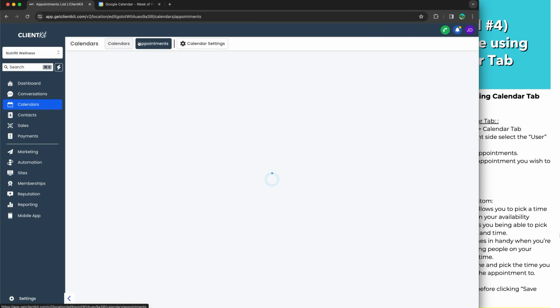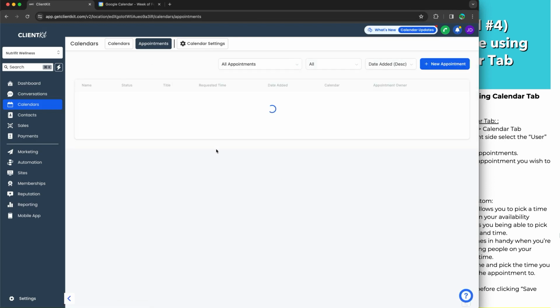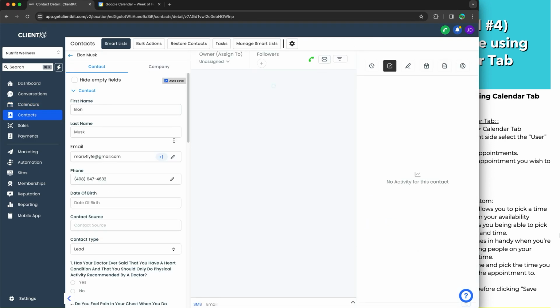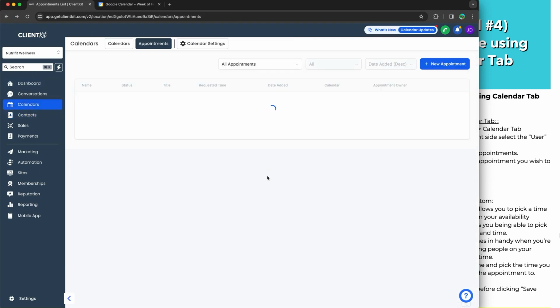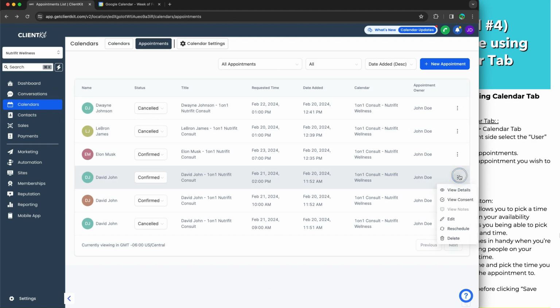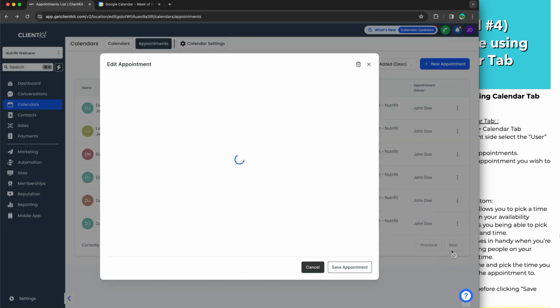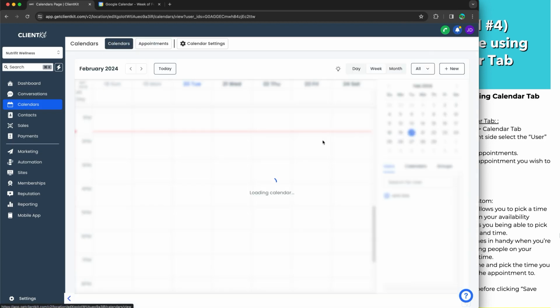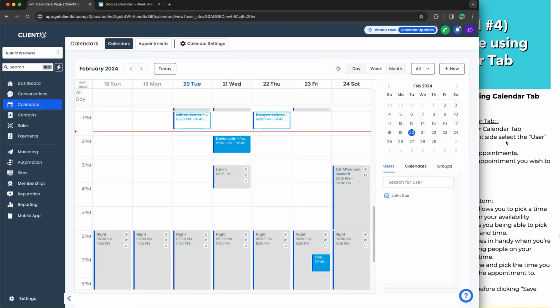And of course, if you go over to appointments, it's going to show you all of your appointments here. So you can actually edit them over here as well. If I just click into, let's say, Elon's appointment, it's going to take me over to his contact tab, and I can go ahead and edit it that way as well. And I believe over here, I can hit view details. I can hit edit. I can also hit reschedule. So you'll see right here, it gives me that reschedule activity there. So I can reschedule that way. So quite a few different places that you can actually go in and reschedule appointments inside of the system.